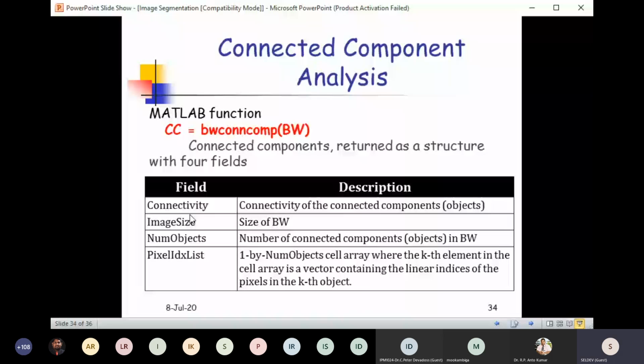If it is 4-connectivity, it will see only the horizontal and vertical connected components. And if it is 8-connectivity, then around a pixel we have 8 neighbors, isn't it? So if the 8 neighbors have a similar value, they will be grouped together, right? That's what you have in 8-connectivity.